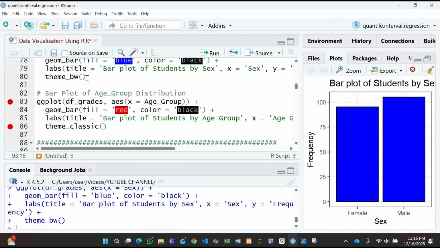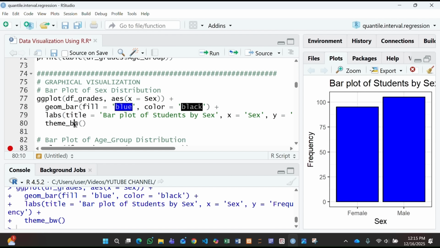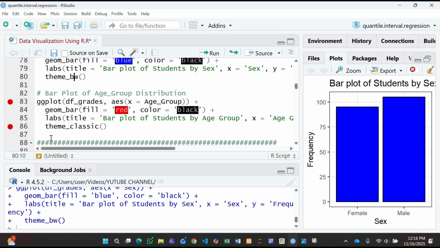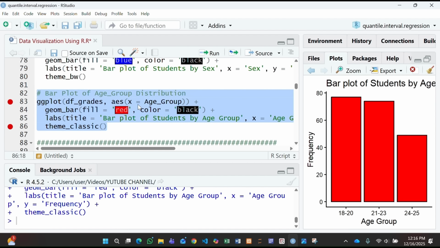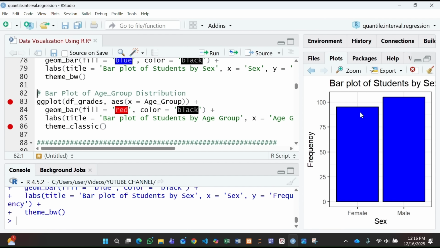What you have seen, the basic black and white, has the background with the lines like that. But if we run this one, you see the difference, this is classic. The classic background does not have the grid lines. Let me run this one above. This one, the BW, has the grid lines, and the whole plot is inside the box, with the grid at the bottom there.